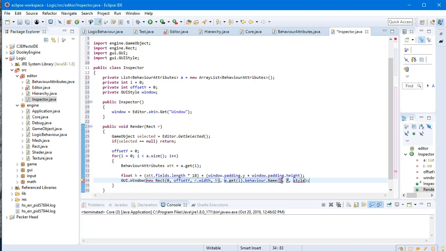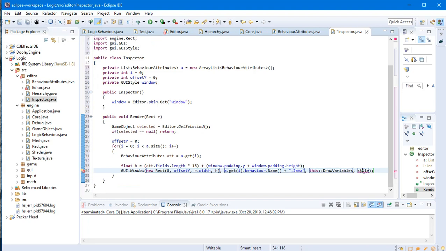Let's also add, I mean, you don't have to if you don't want to, I'm going to put .java on there. And for F, we need this. We're going to create a function called draw variables. So inside of that function, we'll actually draw the variables. And then here we'll just pass in window.